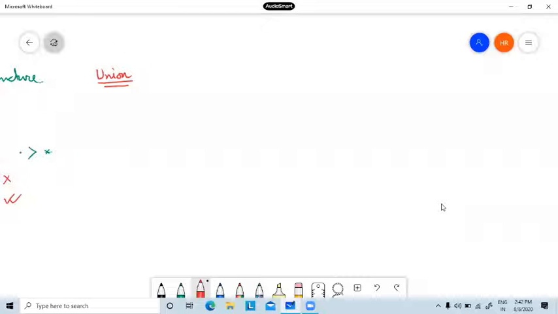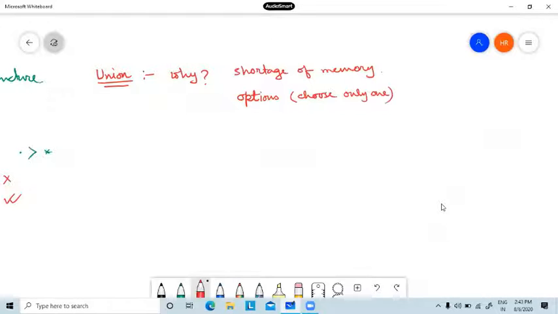So why should we use union? Question number one, why union? The answer is, if there is a shortage of memory, okay, then we can go for union. And another thing that is very interesting is the application area. If there are different options and you have to choose only one, in those types of things, we try to implement using union.